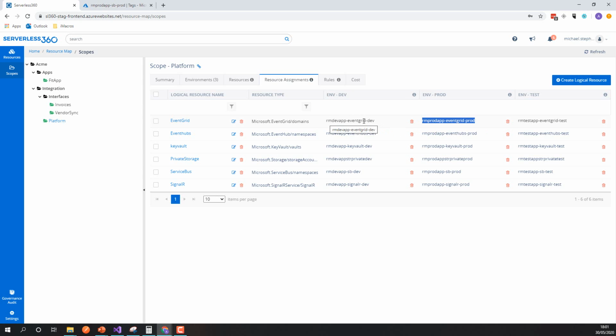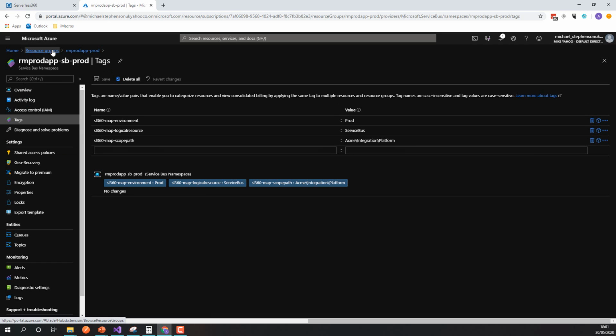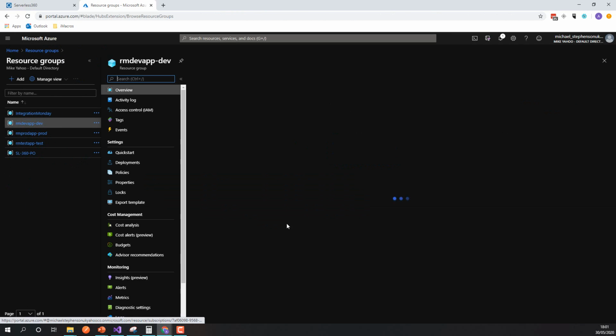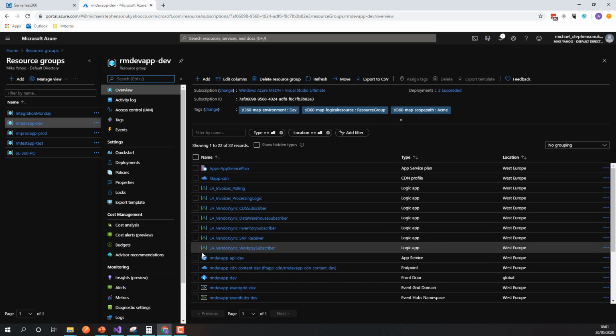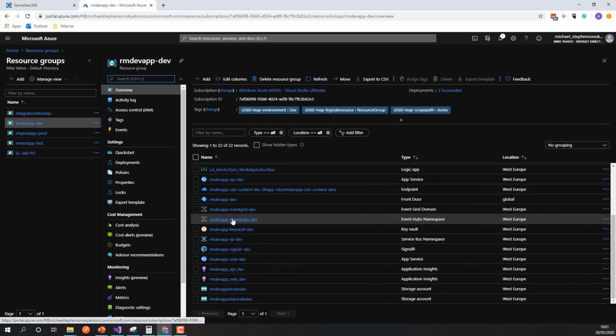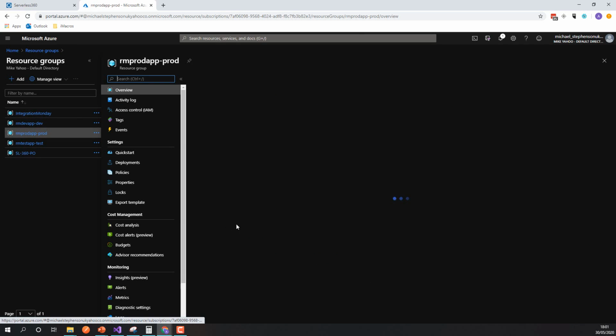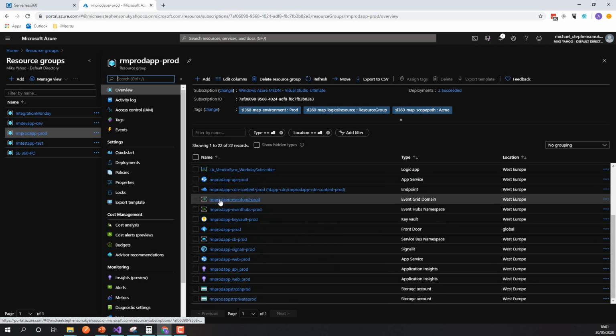So you can see we've got the dev one, which came from the dev resource group over here. So you'll be able to see we've got that over in here somewhere. And then we've got the production one that we'll see down here somewhere, and the test one would be the equivalent.